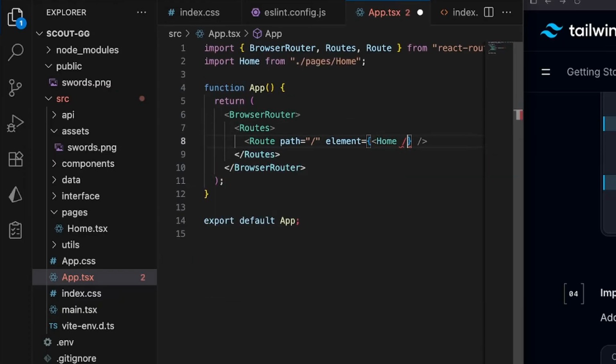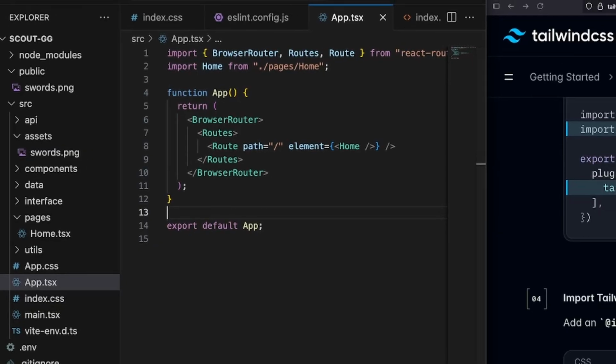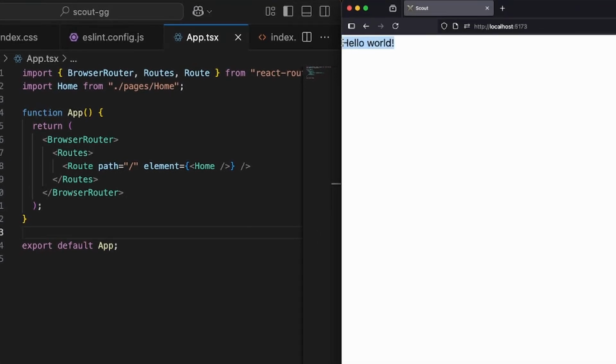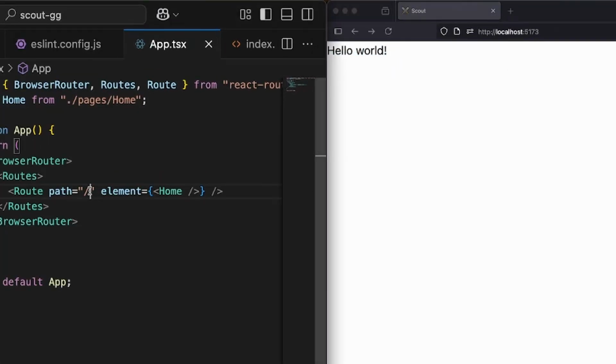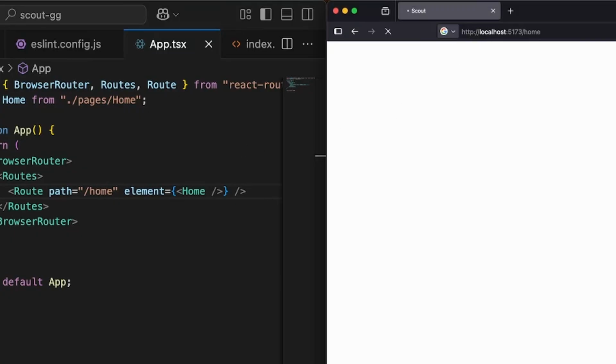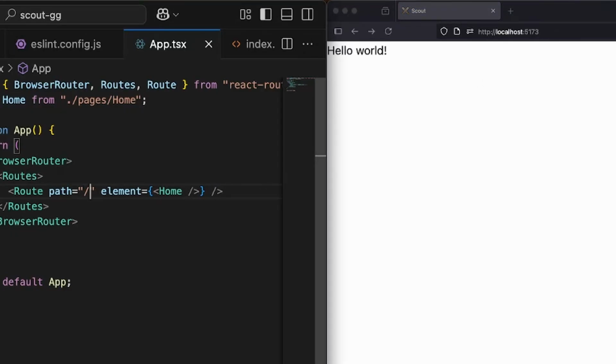Notice that once you press tab to autocomplete, it automatically imports at the top here. We'll use that a lot throughout this tutorial. Now we can check our site and see that the text is there. Nice. If we change the path to something like /home, it will disappear, and we can view the page again by going to the /home route. So if you ever want to create more pages, you now know how. You can just add new routes and specify a new path.